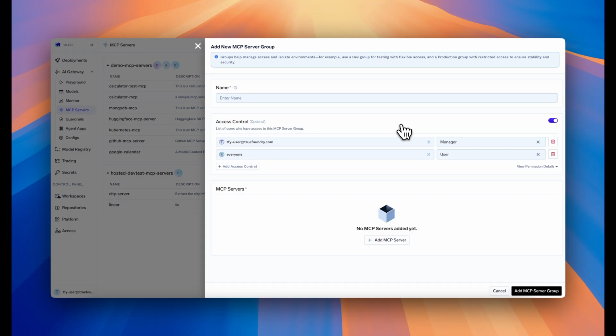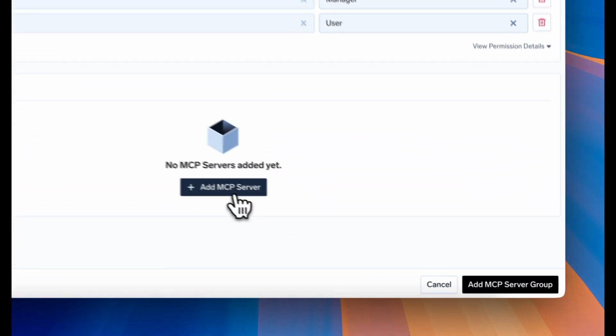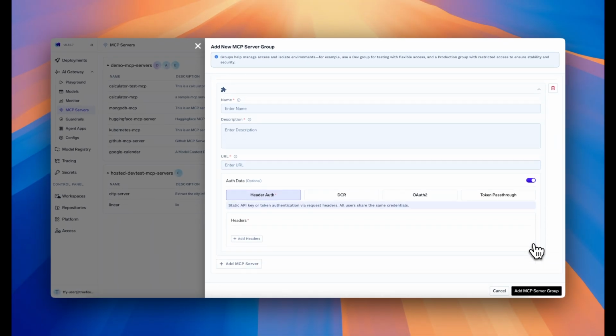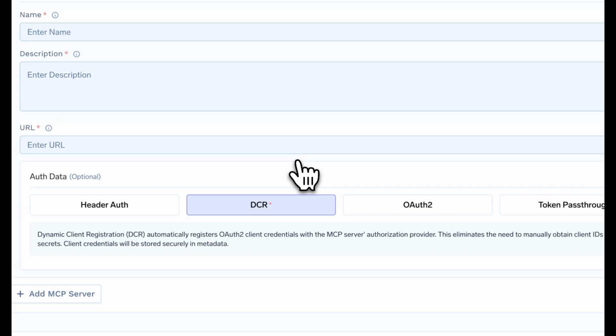Very soon we are also introducing virtual MCP servers where users can be restricted access to a subset of tools within the same MCP server. This will provide even more fine-grained access for powerful RBAC. And as you saw earlier, you can mention different authorization mechanisms when adding MCP servers, mainly bucketed into header-based or OAuth. Note that dynamic client registration or DCR is also OAuth-based, where the OAuth 2 client credentials are automatically registered with the MCP server's authorization provider.